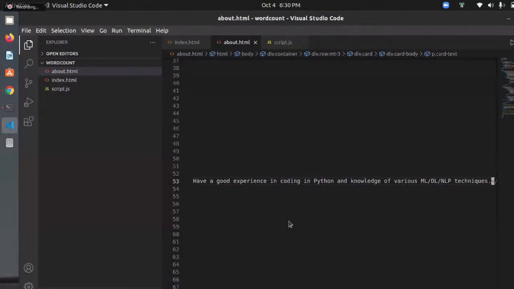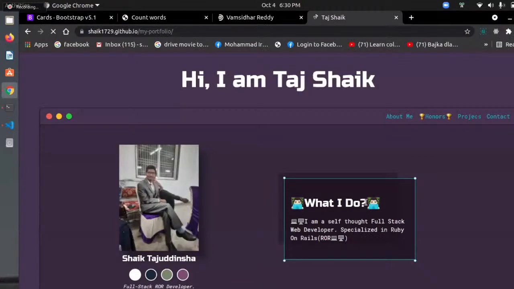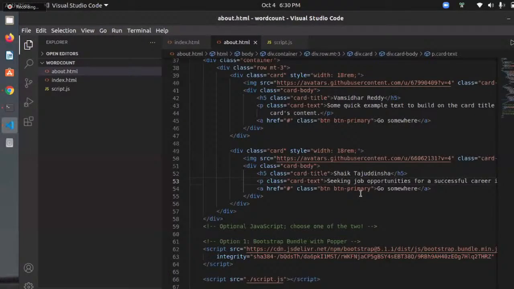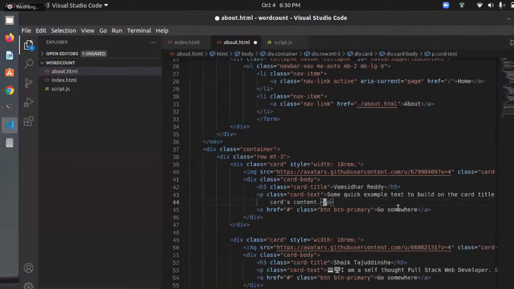Mine is very little. Never mind. I guess I mistakenly placed your information over my information. Let me remove this one, and this again, and paste it over. Yep. And let's close two tabs, and here it is.